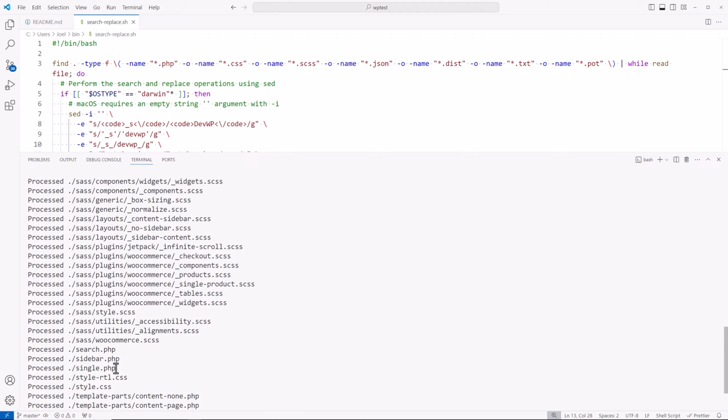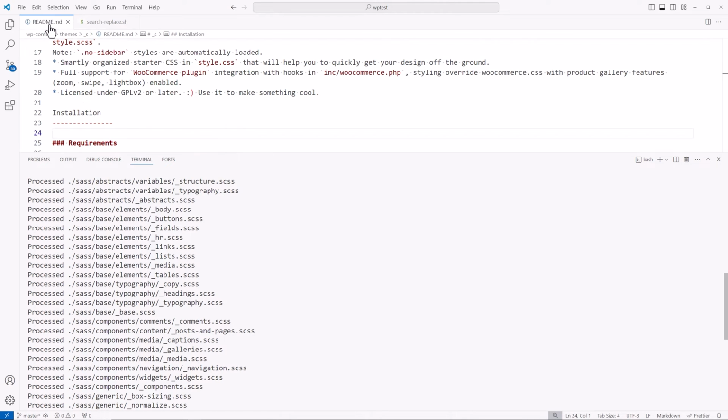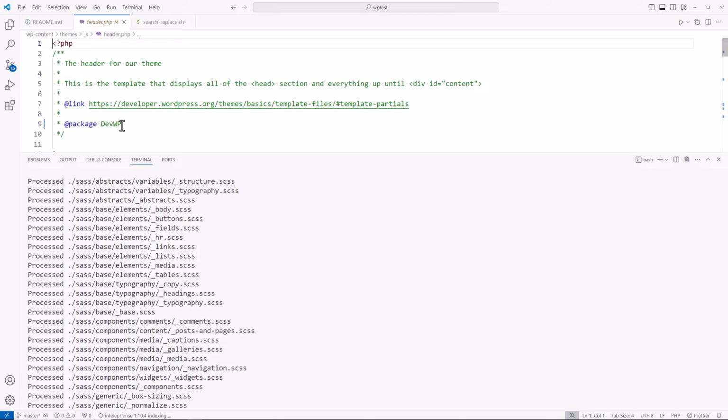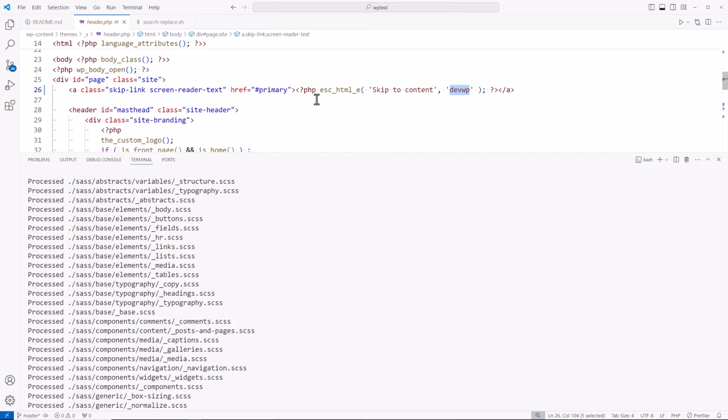It goes through all those files and changes it out for us. And we see that we changed or modified 30 different files. So let's go into those files. You see now we have DevWP instead of the underscore S. And then for our text domains, we have that.